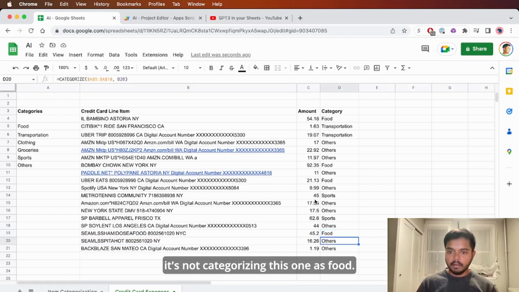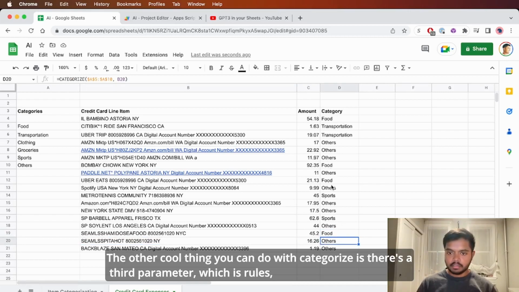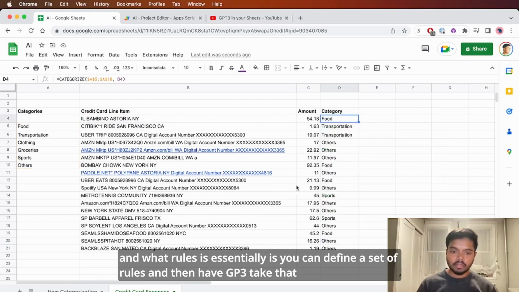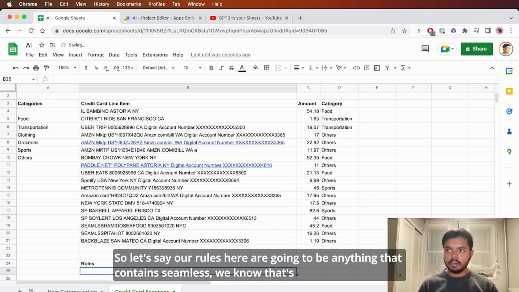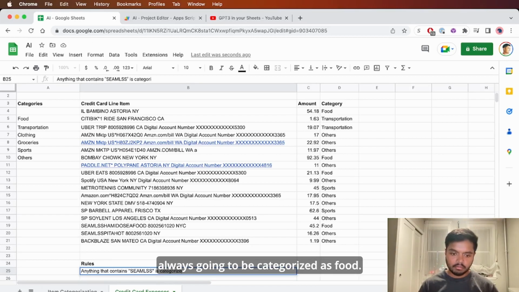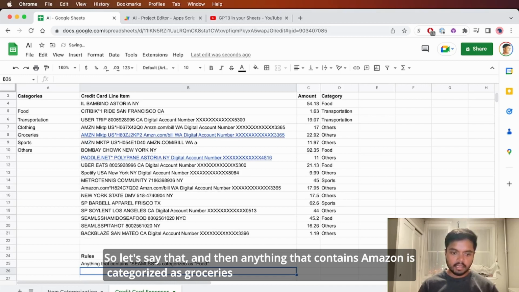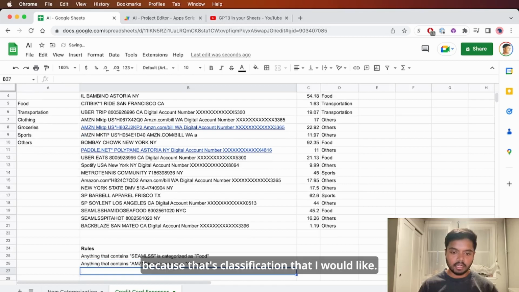it's not categorizing this one as food. The other cool thing you could do with categorize is there's a third parameter, which is rules. What rules essentially is, you can define a set of rules and then have GPT-3 take that into account. So let's say our rules here are going to be anything that contains Seamless, we know that's always going to be categorized as food. So let's say that. And then anything that contains Amazon is categorized as groceries because that's the classification that I would like.